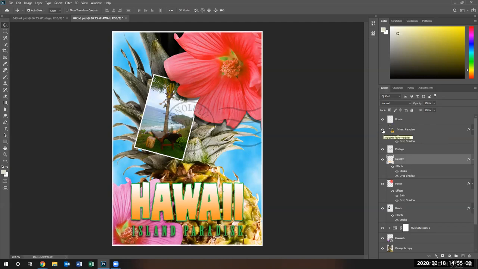But you'll notice we have the text lined up, which is the island paradise. You see that? I'm clicking it off, the green text on the bottom. That's called island paradise, and it has some kind of effects. Let's not worry about the effects right now. We're just looking and analyzing the layers.